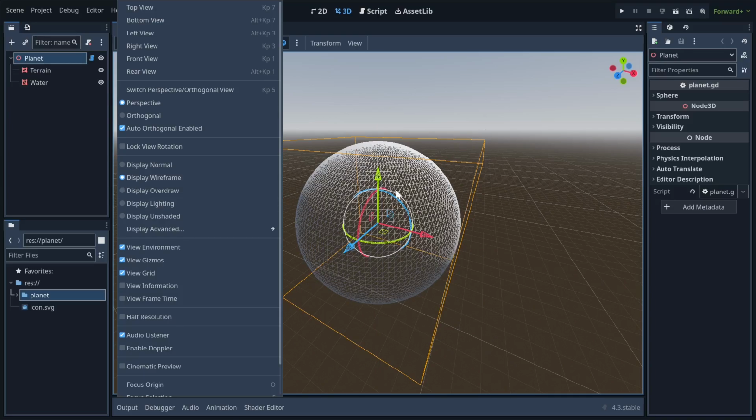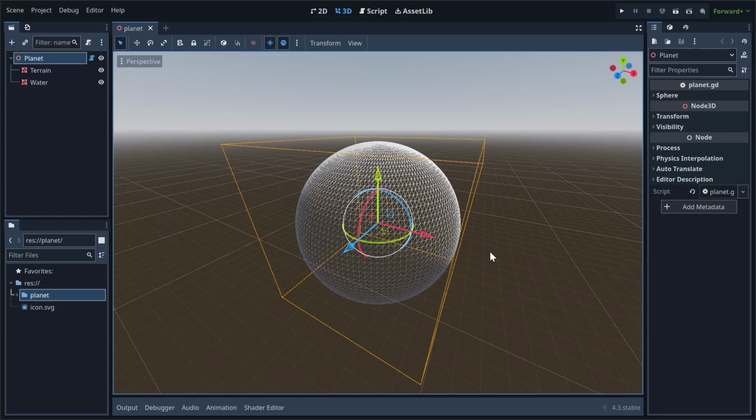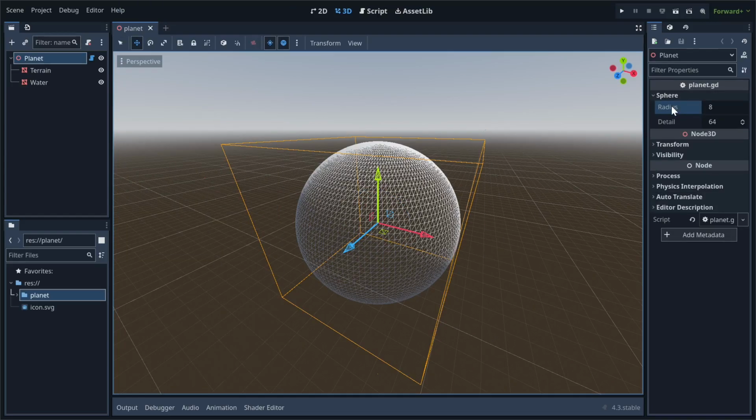All right, now I'm going to go up to perspective and go to wireframe. This allows you to see the individual outlines of all the polygons in our mesh. So if we go up to sphere, so if we go up to radius and try to change it, it doesn't work. That's because we messed up our exports.